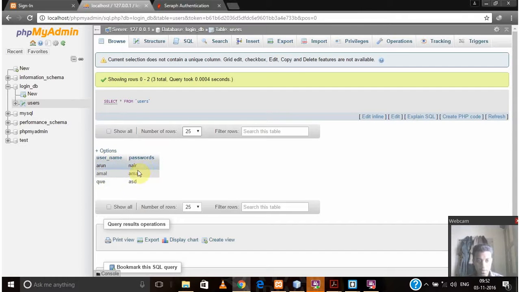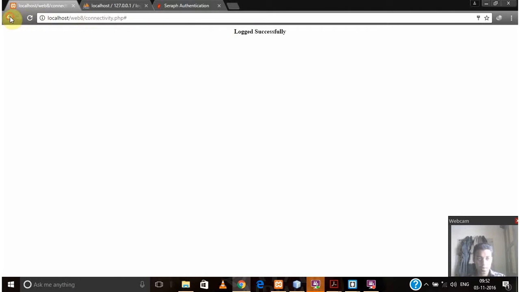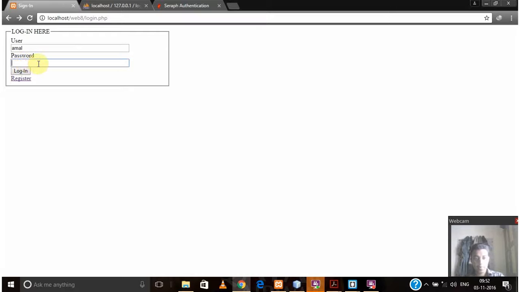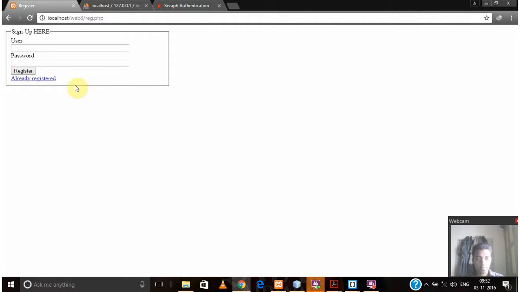It's the corresponding passwords. Now I try to log in and register. I give my login user as Amal and the password the same name. If I try to log in, it shows login successfully. And if I give a different password, say some random alphabets, and try to log in, it shows invalid username and password.